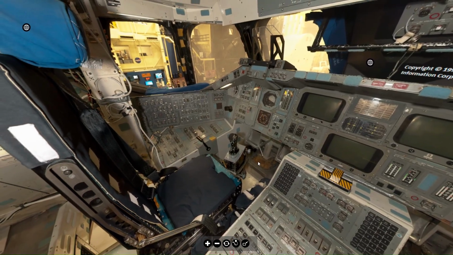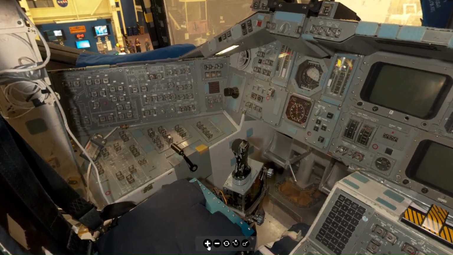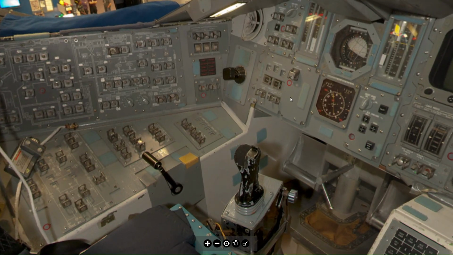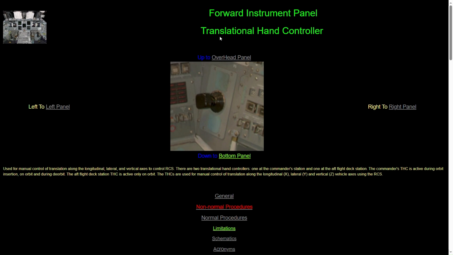But before we get to that point, we are going to work on another control. And this controller actually acts like the control surfaces of an airplane in outer space. Because there's no air, it works on gases. And it is the Translation Hand Controller. When you click on it, it takes you to the Translational Hand Controller page.